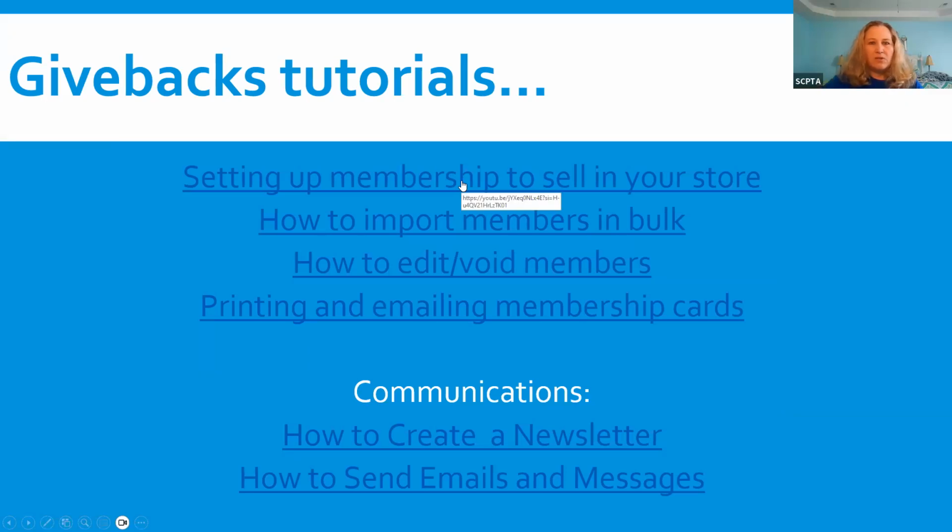Setting up membership to sell in your store. So that's your Givebacks store. How to import members in bulk, so that way you're not having to manually add one by one. They give you step-by-step instructions on how to do that. And then let's just say you have a member that you need to edit their information or void a member. That's only with a cash and check member. You can't do that with someone who's paid online. I've included a link here.